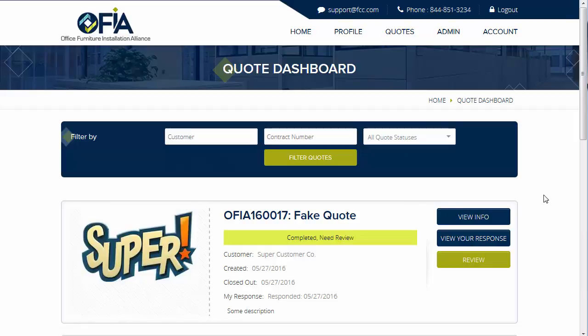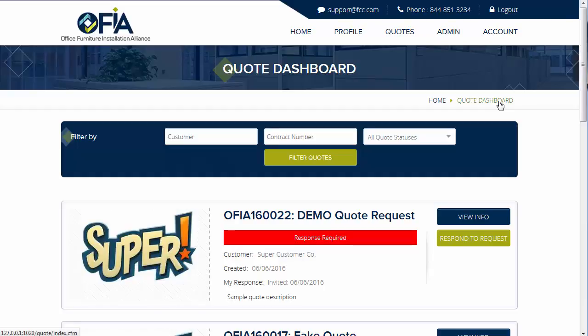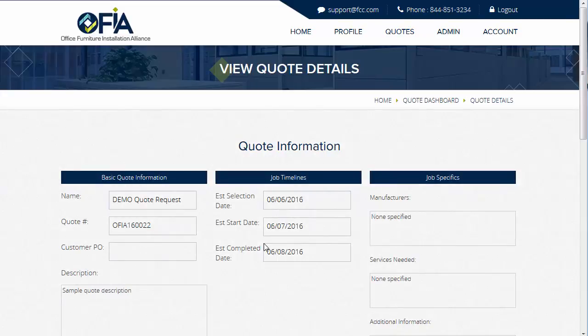Now I'm going to go simulate a new quote request from a customer, and we'll see it on this page. I'm going to refresh my page here because I now have a quote request. This one, OFI 160022, and the name that the customer put in, Demo Quote Request, is clearly marked that my response is required. I can click on the View Info button to view additional information about this quote request.